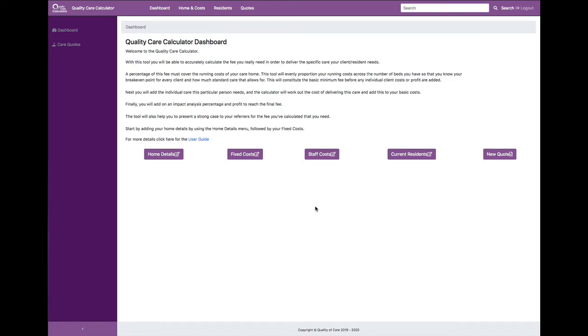Now you know how to create new quotes. What we need to do next is convert that quote into a resident. So you've won that resident. In this case, we'll carry on using the example of John Doe. So John Doe has come into your home, so you now want to make John Doe a resident. So first we'll look at the current residence.